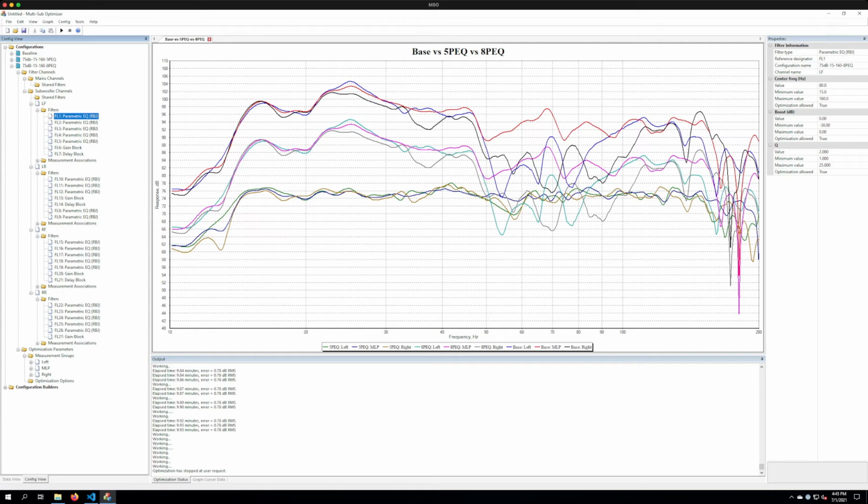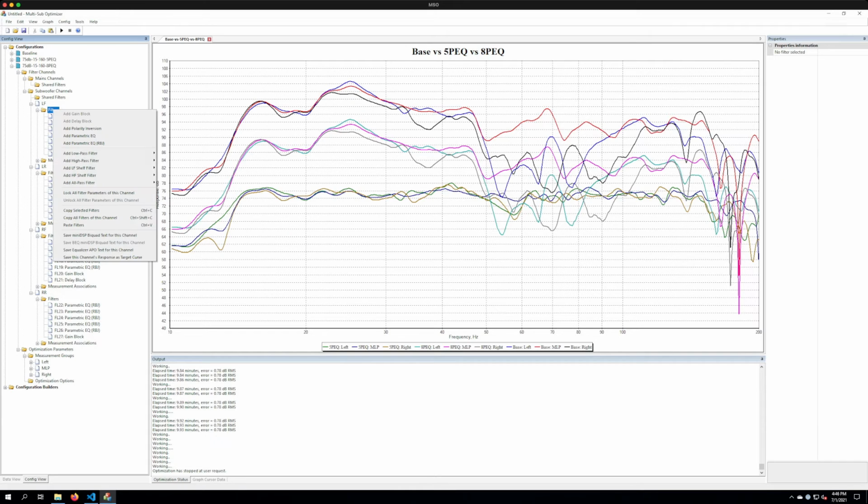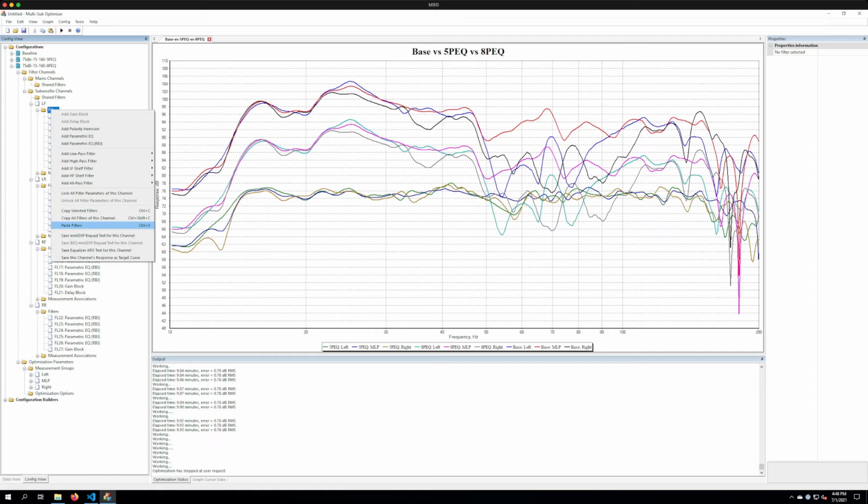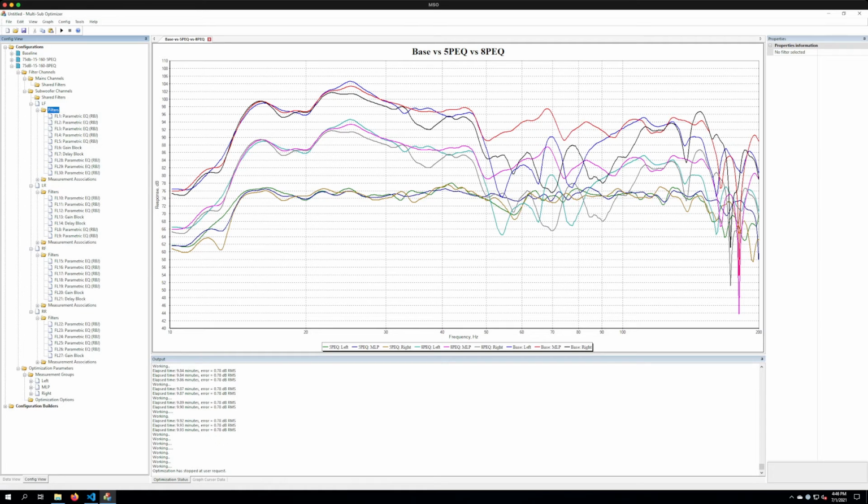We can right click on it, say copy. And then if we select the filters folder, we can right click and paste. If you're a keyboard person, you can use Control V. I'll do it with the GUI the first time. Control V, paste, paste. So I've now pasted 3 additional PEQ filters. So now I have a total of 8 for my left front sub.